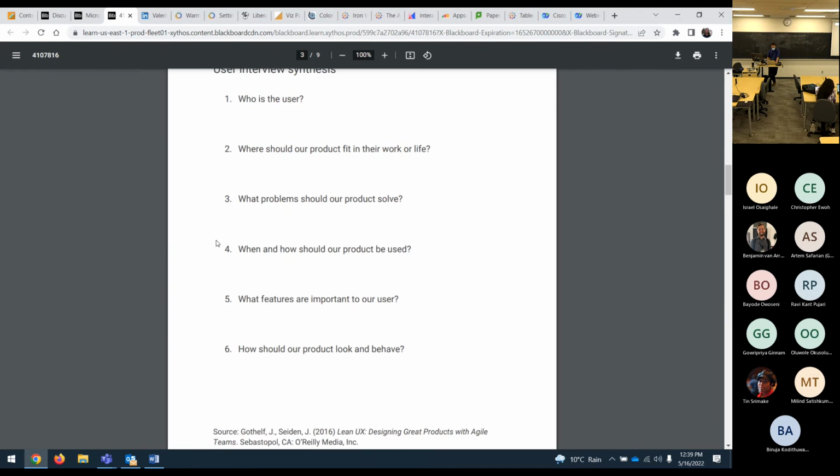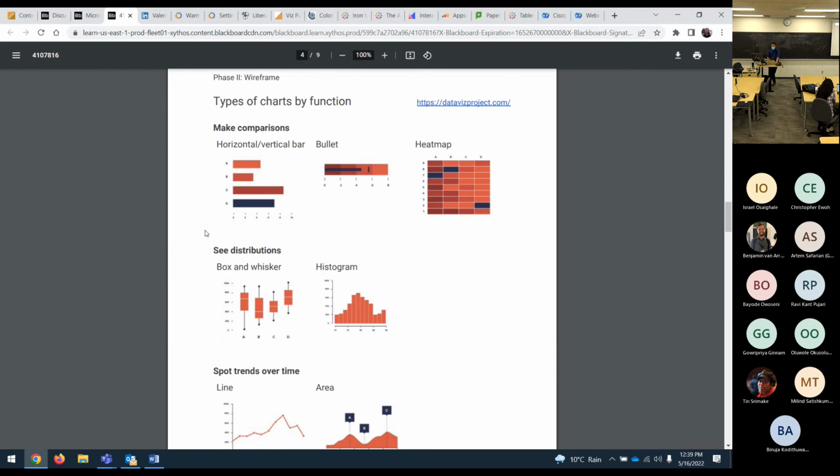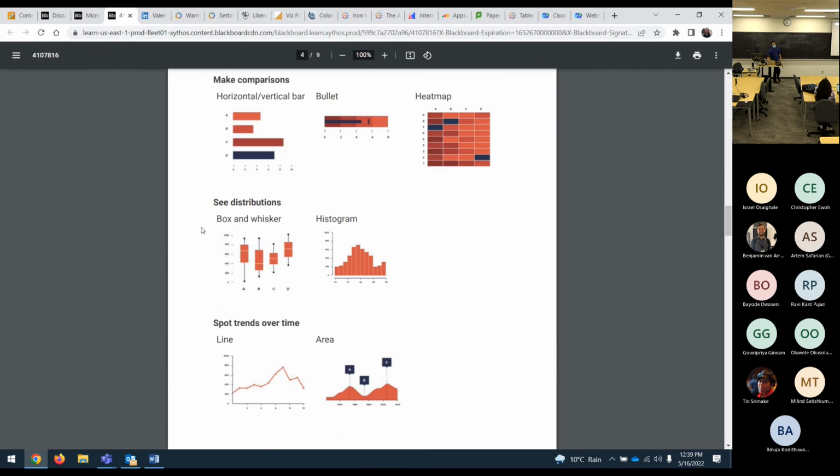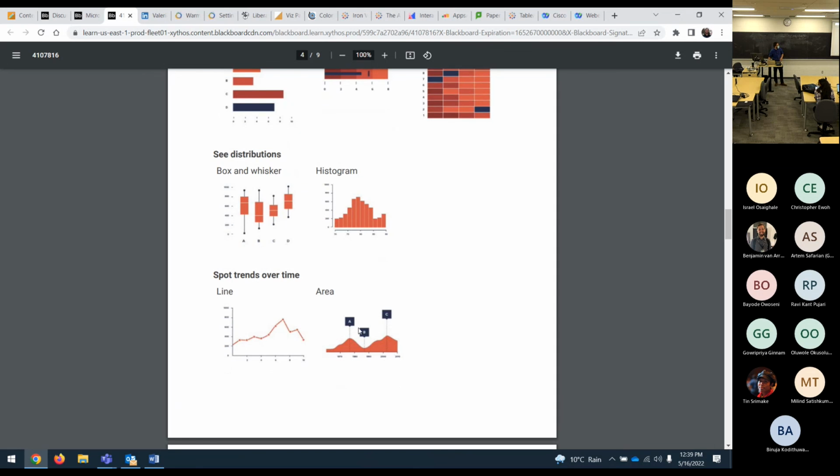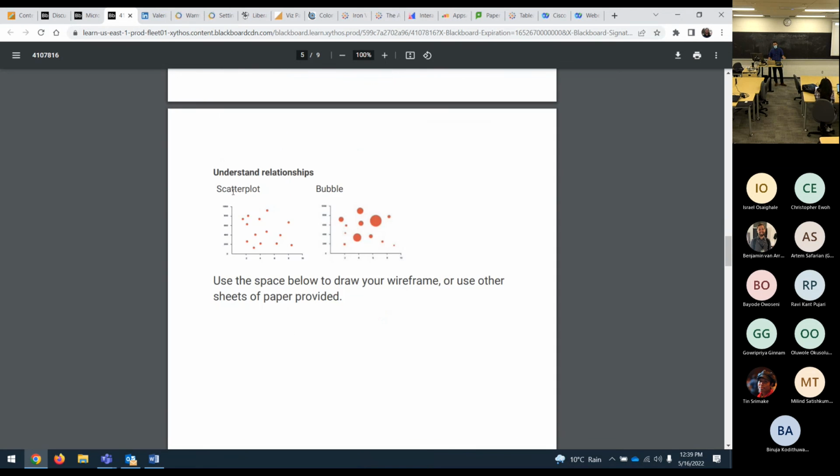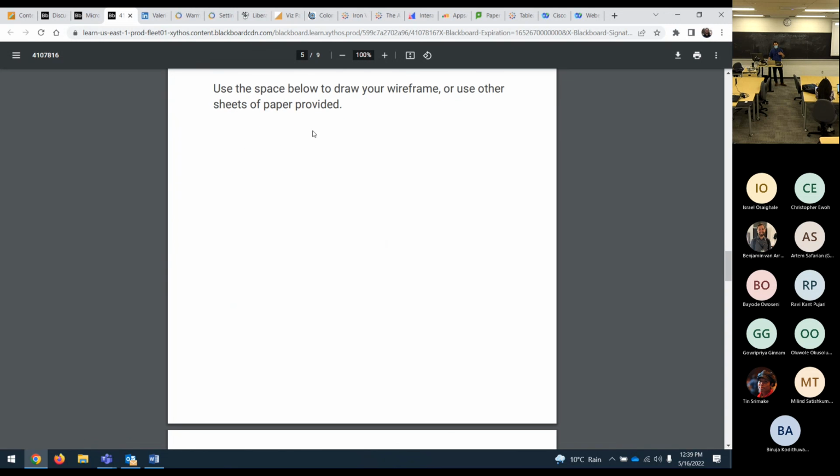What do we do in page 4? So page 4 is just giving you like a breakdown of what I just covered in the slides so that you don't have to go through the slides again. So you can just get an idea of, like, to make comparisons, we use vertical, bullet, or heat maps to see distributions, box and whisker or histogram, and then to spot trends over time, line and area chart, and then relationships, scatter plot, bubble. And then down here, we're going to start to draw or sketch out our wireframe. Cool? All right, I'm going to open up the breakout rooms for you guys.